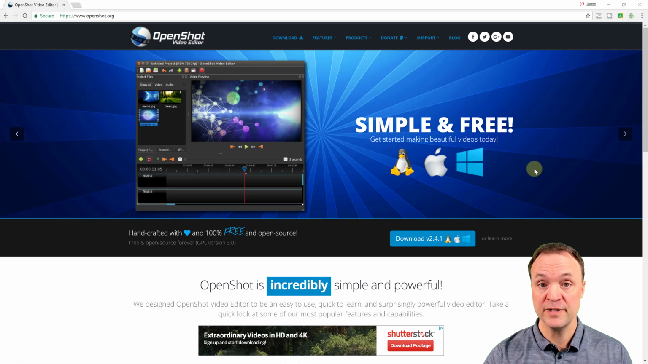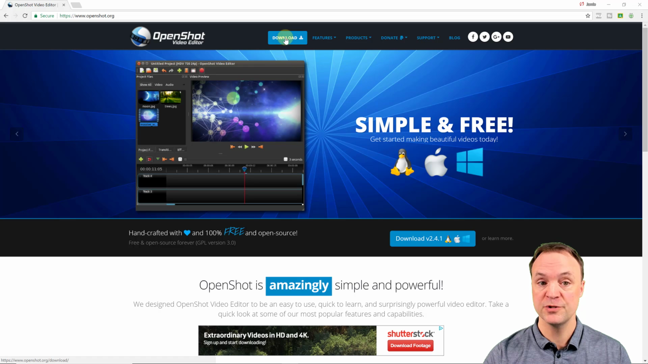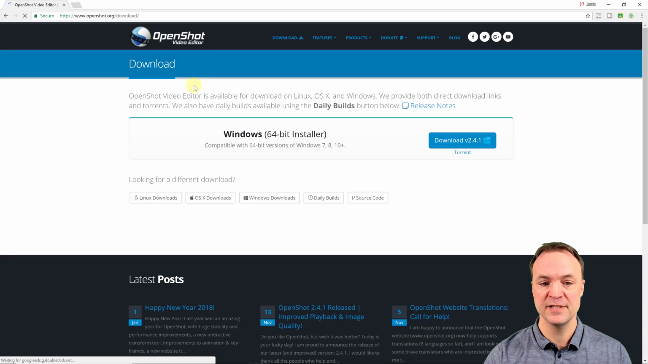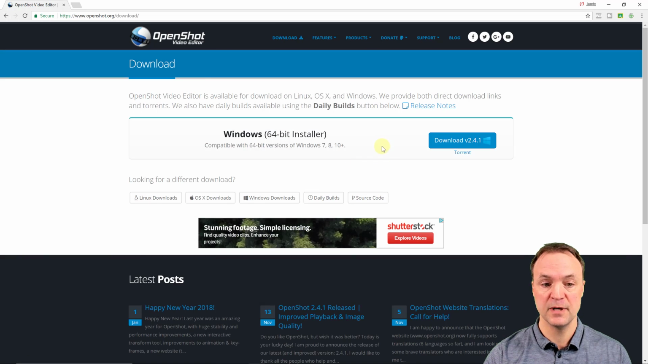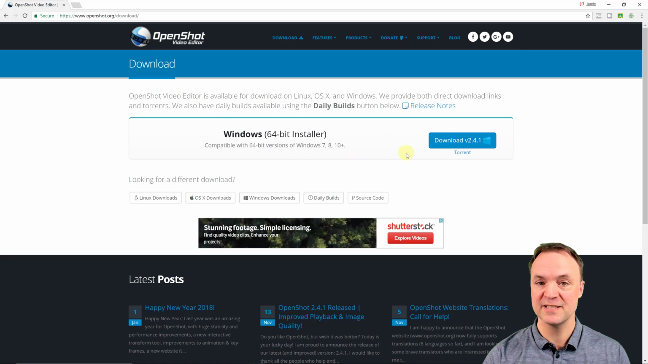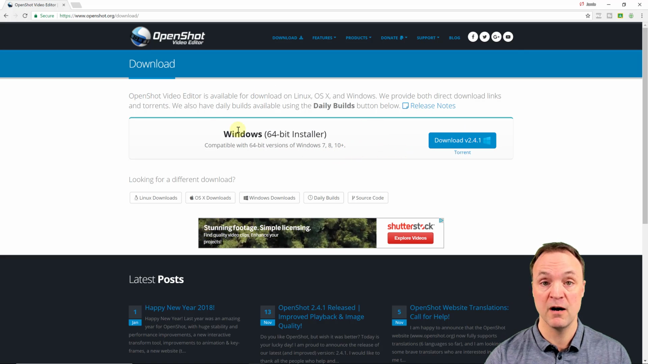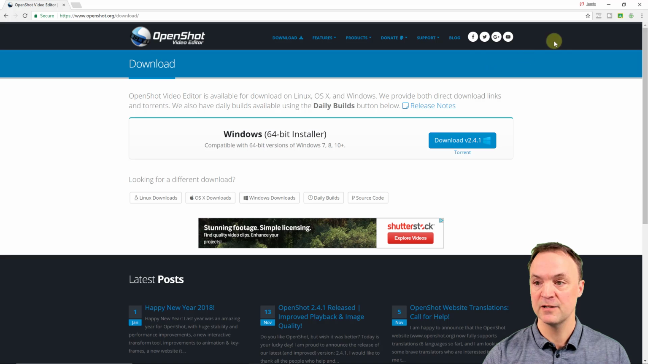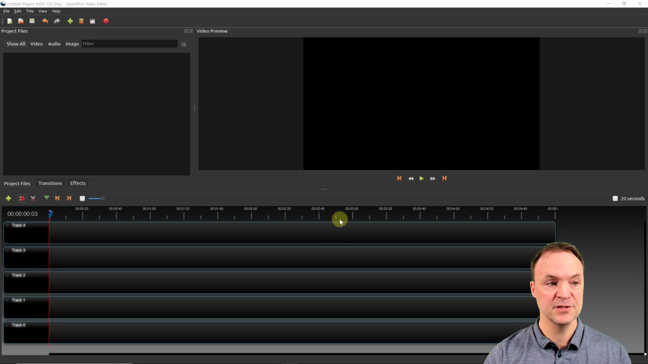First off, if you haven't downloaded OpenShot yet, just simply go to the download page, and I'll put a link to this. It's going to auto find your operating system. You can see today I'm going to be working on my Windows system, but you can just go ahead and pick your own here too. So I'm just going to go ahead and close this. It's a really easy install.